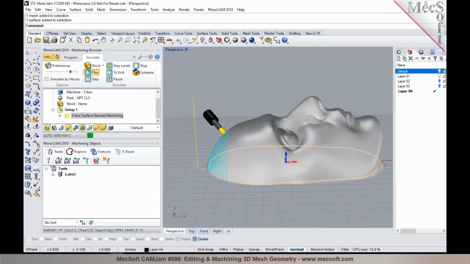So there's a toolpath animation where you can see the 5-axis toolpath is following the mesh geometry, but the tool stays normal to the drive surface which we created and selected for 5-axis programming.